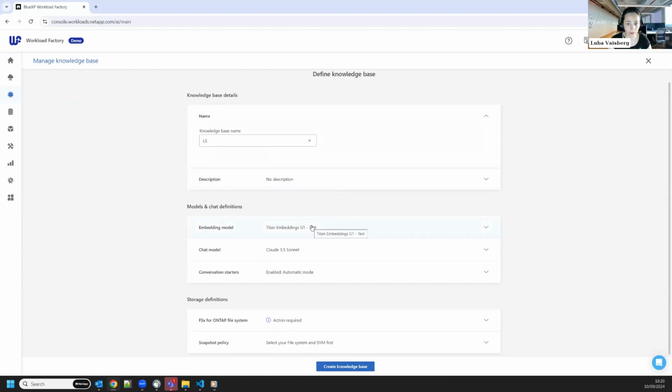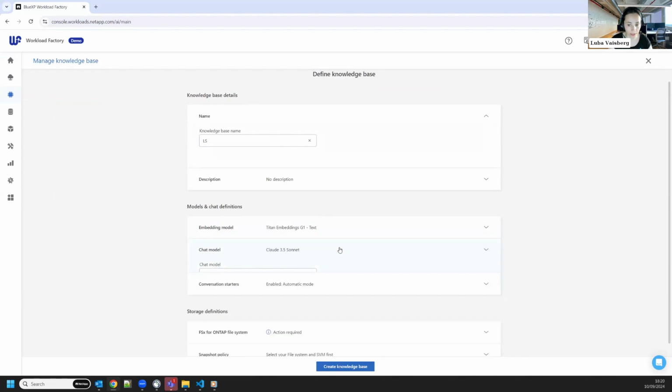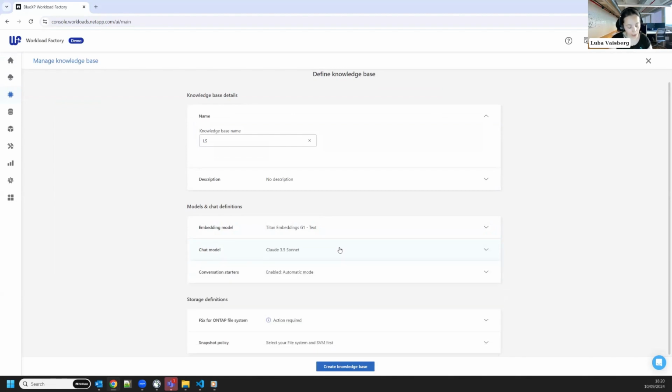The next part of configuring a knowledge base is configuring what embedding model and what chat models will be used. We have a few available, and you can choose whatever one works best for your environment, for your budget, and for your type of data. You'll see that there are a few parts within Workload Factory GenAI where we allow you and your customers as well to configure the knowledge base and how we interact with the data source in such a way that you get the best results, because each data type is different. So you might need to change some of the configuration to match that.